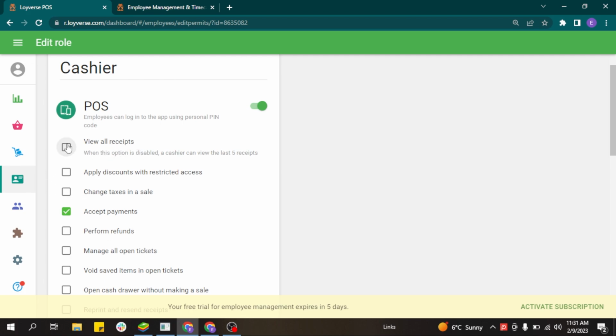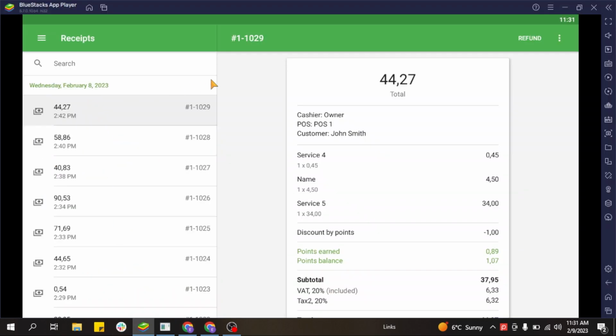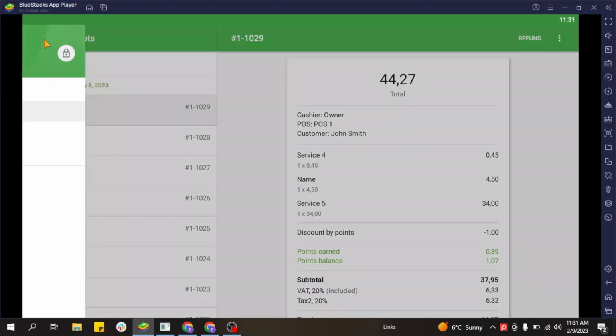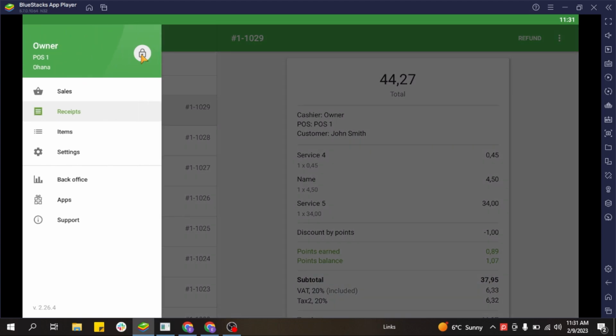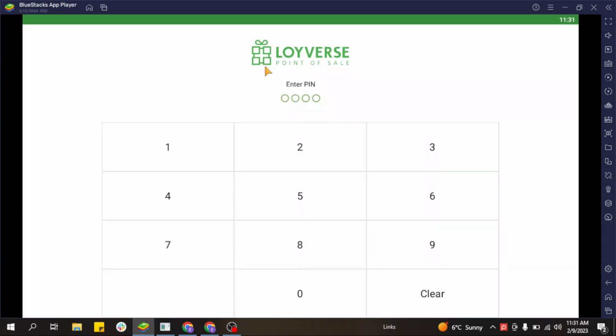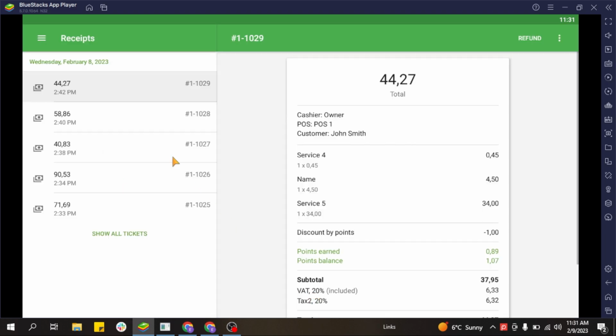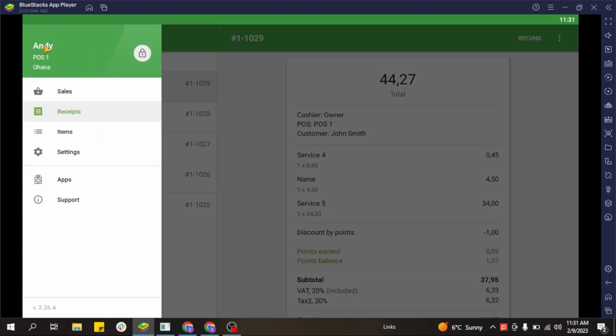Now, what we will do is go to the POS application, and we will switch user account from owner to the employee. How to switch user account? In the open POS application, to switch user account, you have to go to this lock icon, and this screen will appear. Now you can enter the PIN code of the employee, and the system will identify who is using the application, and the name of the employee will appear in the POS menu.